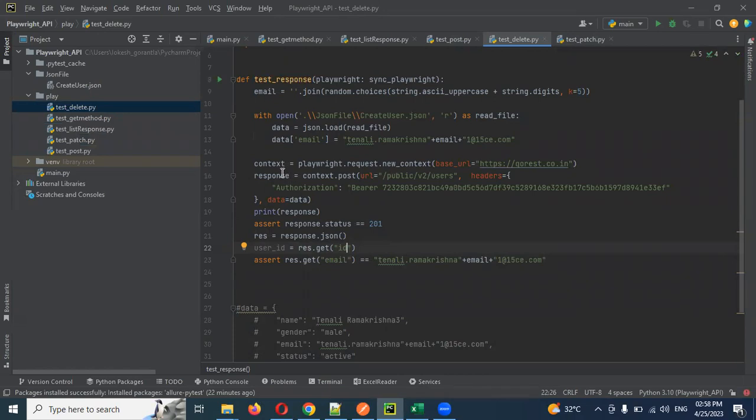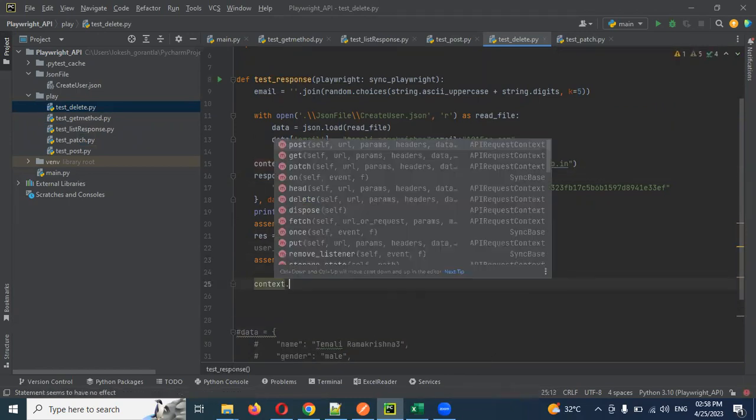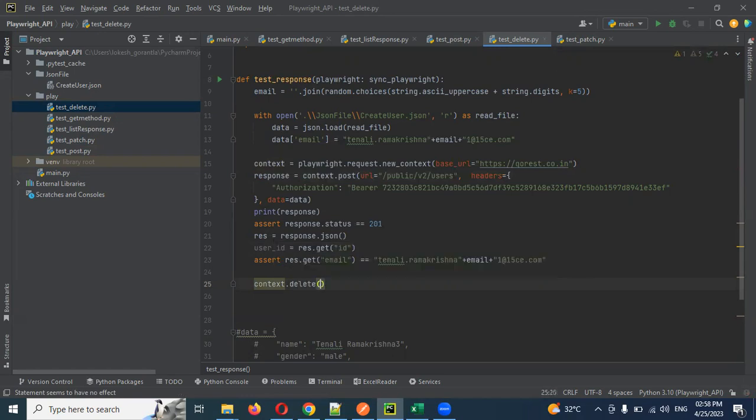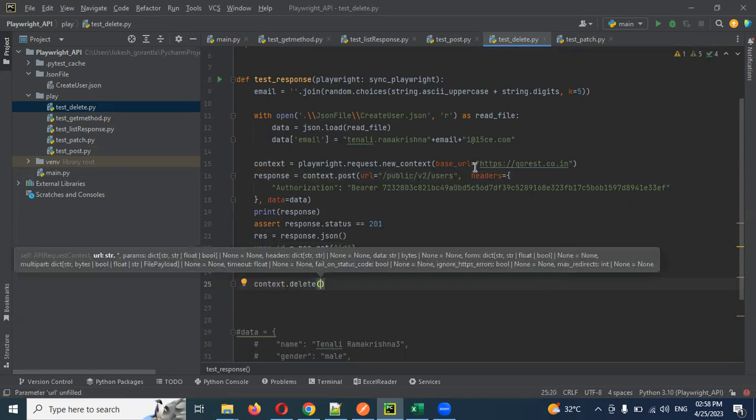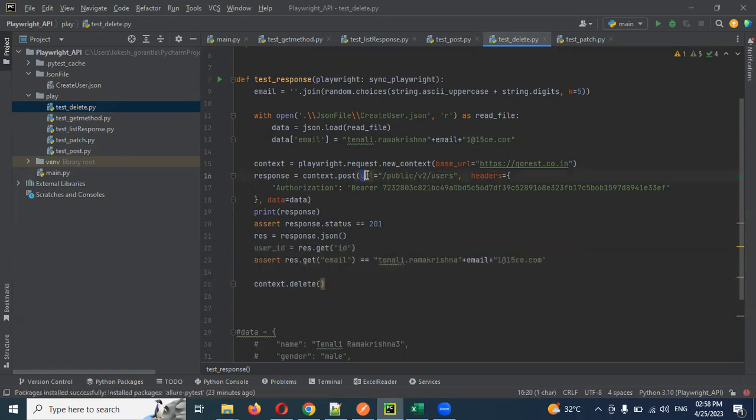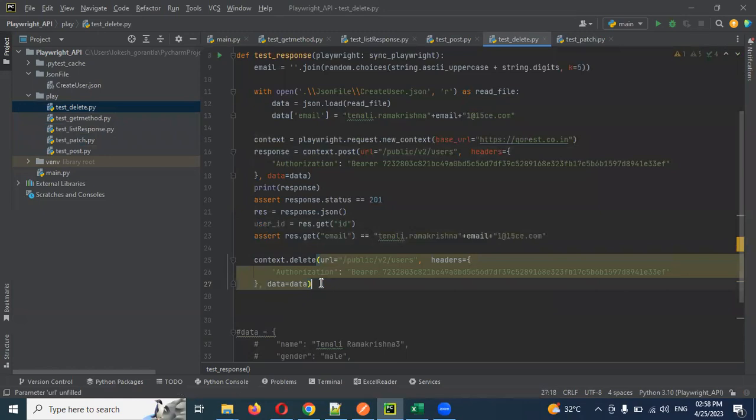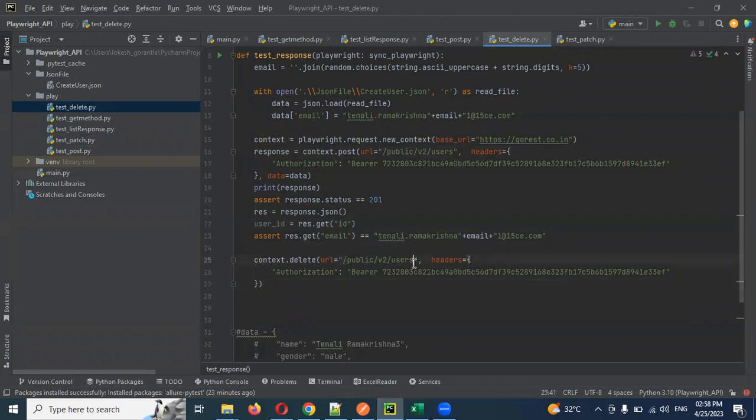Then I need to make one more request. This is one response purpose, and the other one we can do for the delete function. I'm going to use the delete function. For delete also we need to use the same URL and everything is the same, except data. Then here I need to append this particular user ID. I appended the user ID.